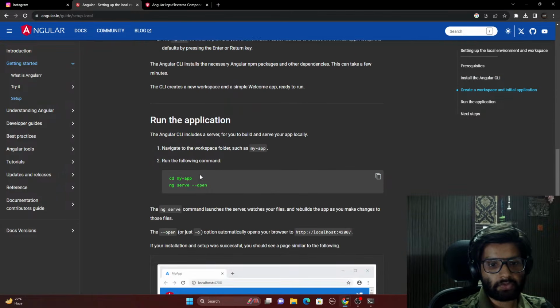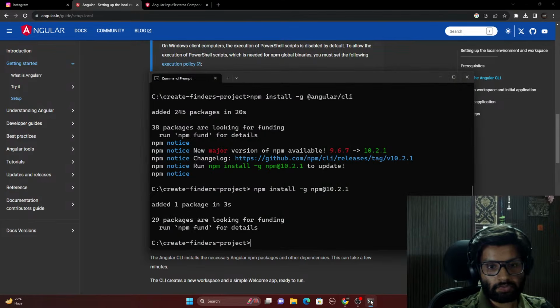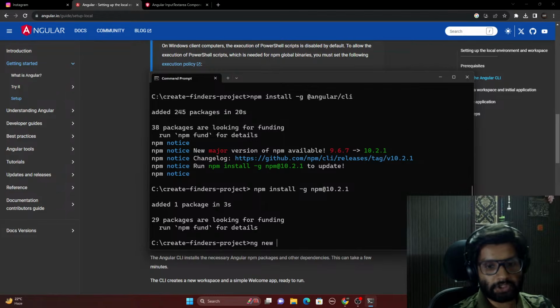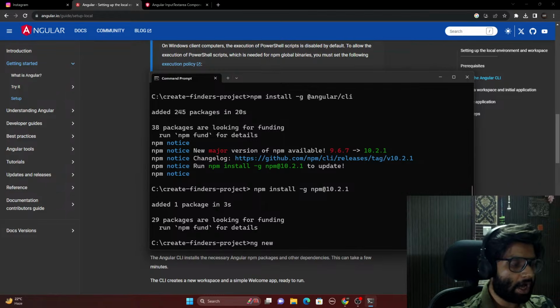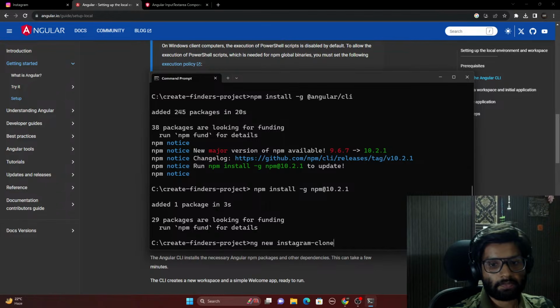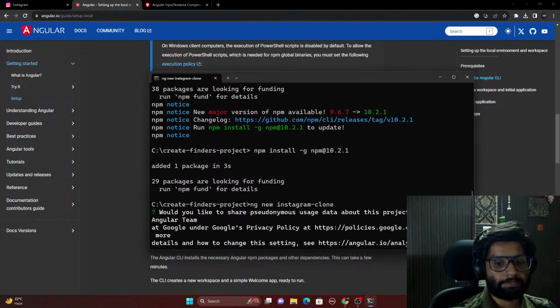Now we are going to create a new app. In order to create a new app, we will type ng. ng stands for Angular, and ng new stands for new project. You just need to type like that. And our project name will be instagram-clone. Let's hit enter. And now we get something interesting.